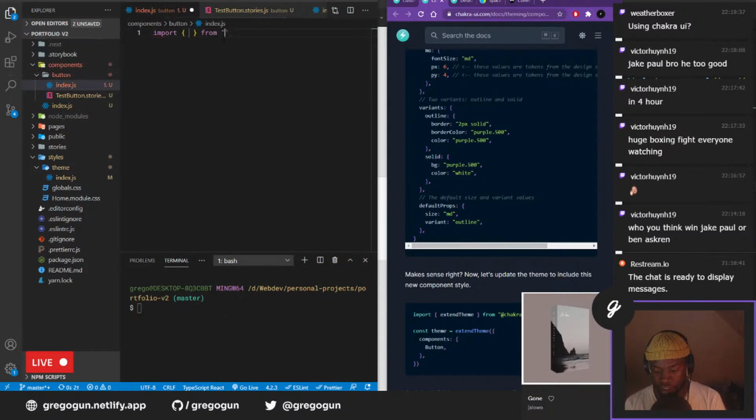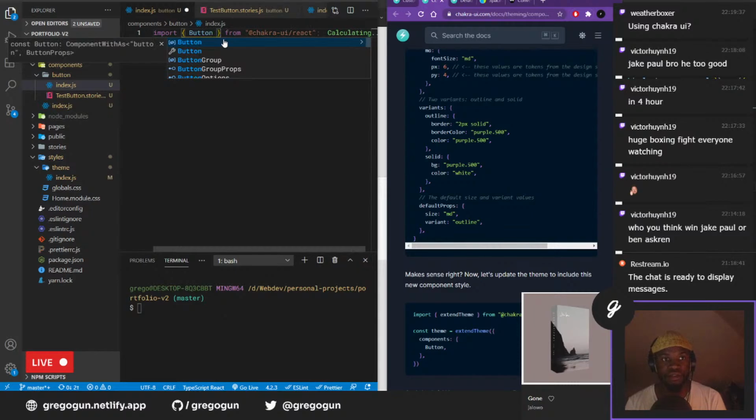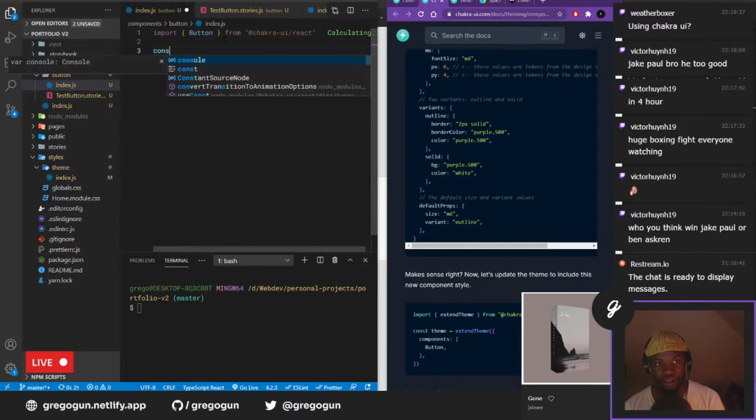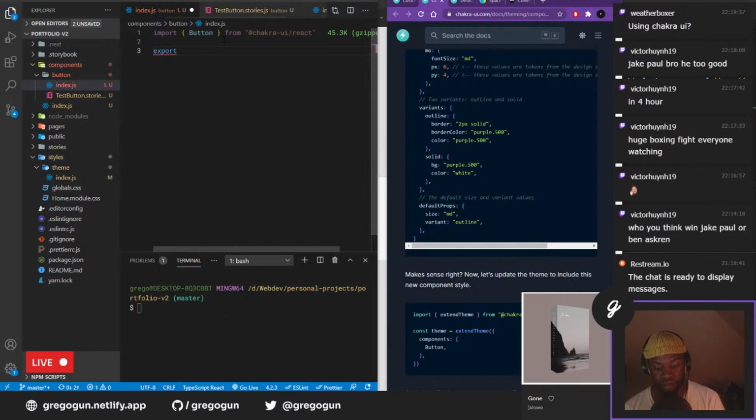So let's write the import statement, Chakra. I think that's the right place. Button. So what we can now do is we can just say const. Oh no, it's better still. Export default. I don't know, is that right? No, export default function test button. I don't know if I want that. No, let's do a named export just because I don't know.